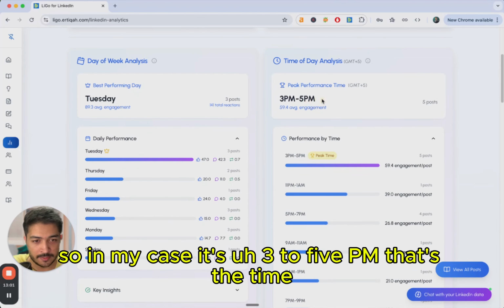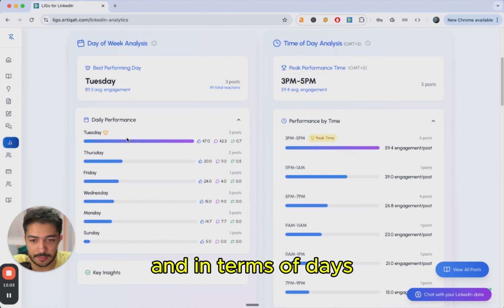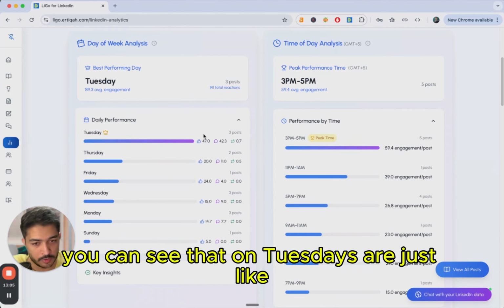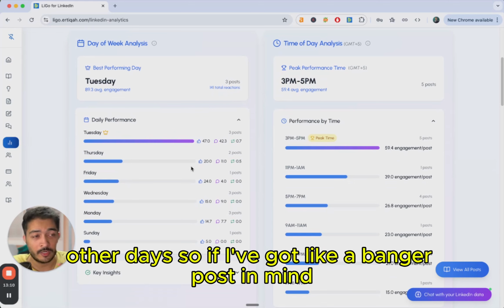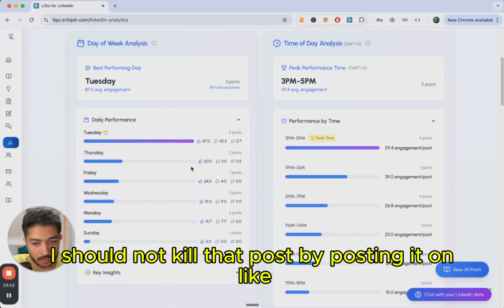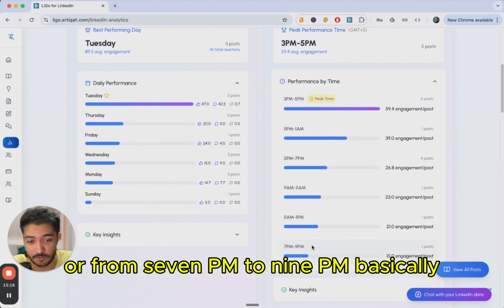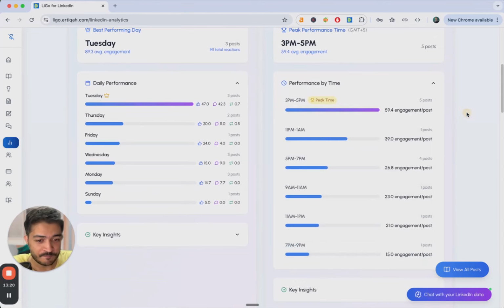In my case, it's 3 to 5 p.m. That's the time. And in terms of days, you can see that on Tuesdays there's much better engagement than other days. So if I've got a banger post in mind, I should not kill that post by posting it on a Sunday or something, or from 7 p.m. to 9 p.m. So there's that.